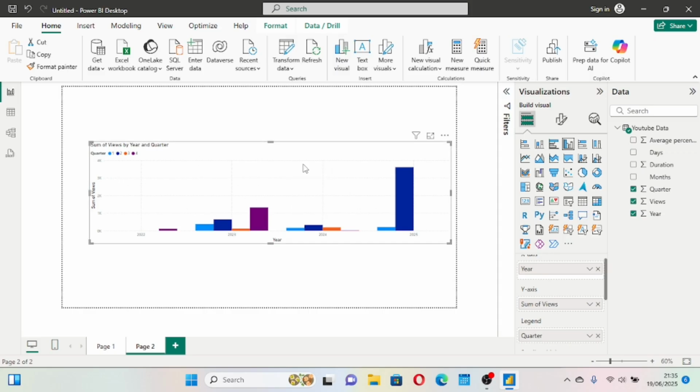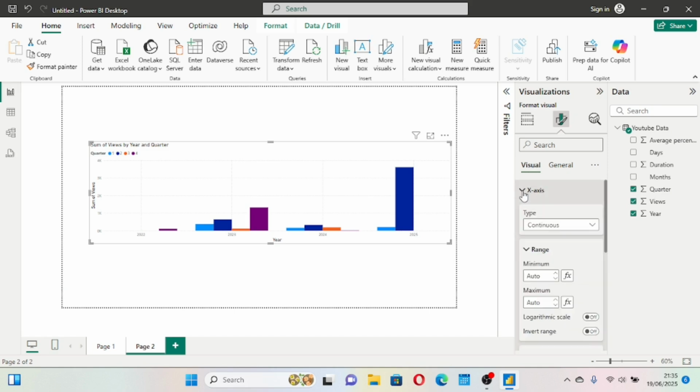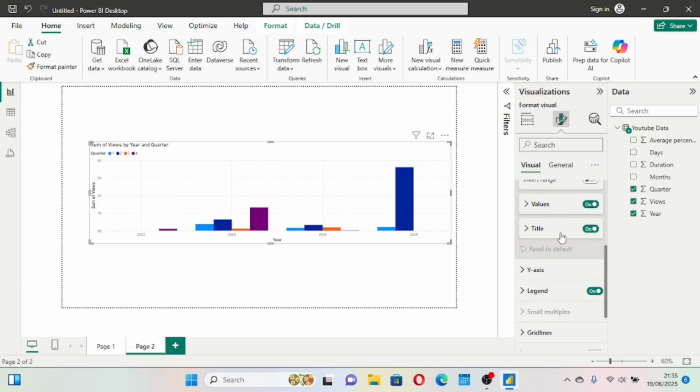So once you have clicked here and once you have caught the flow, you come here and then go under this small icon. You say format your visual and you click. When you click format your visual, you have the general option and you have the visual option. So under the visual option, you have the x-axis. You come under the x-axis, you have a value and you have a title.